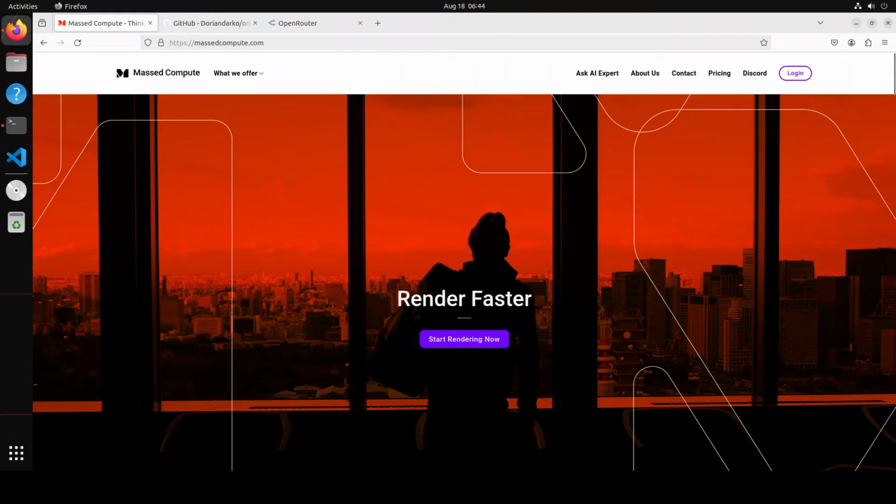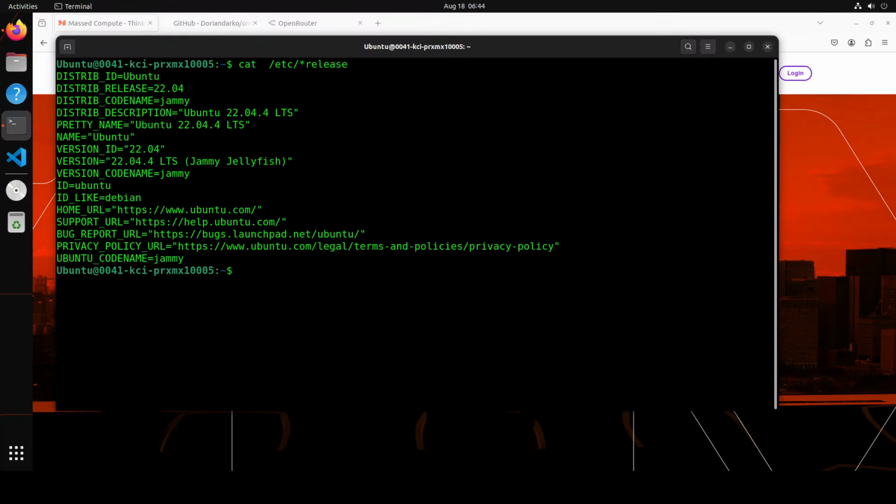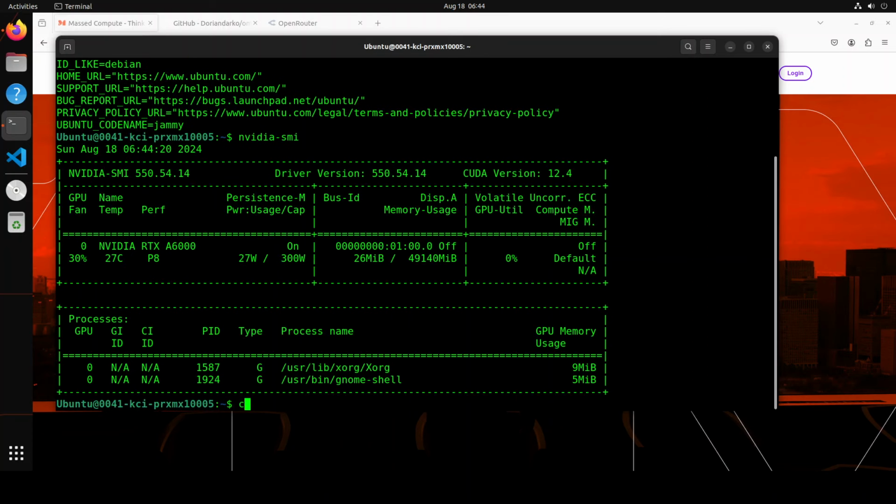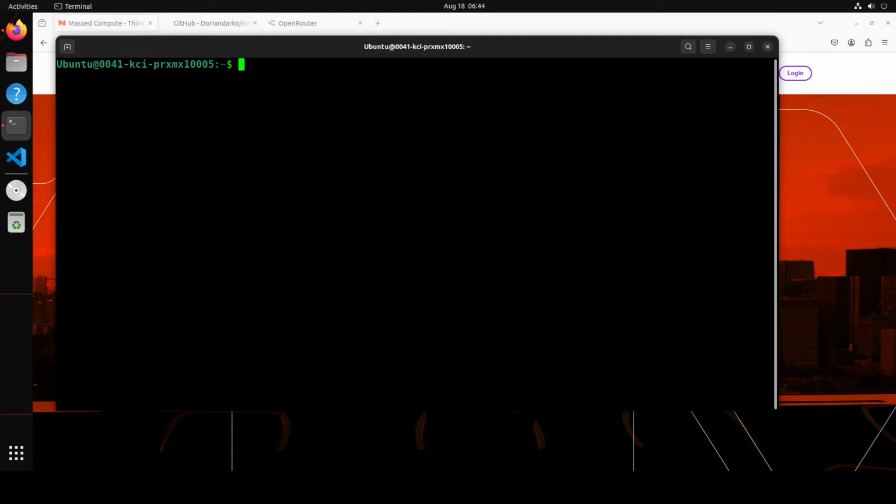Let me take you to my terminal. So this is my terminal where I'm running Ubuntu 22.04 and this is my GPU card, NVIDIA RTX A6000. But as it is API based, you don't really need that much GPU. In fact, you don't need any GPU for this video. Let me clear the screen.